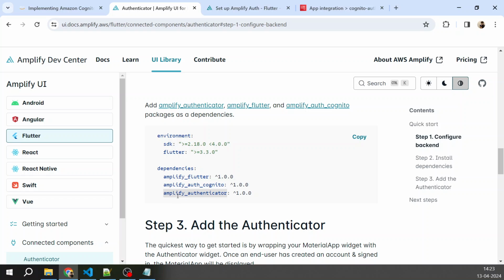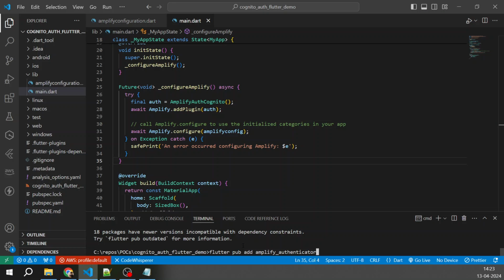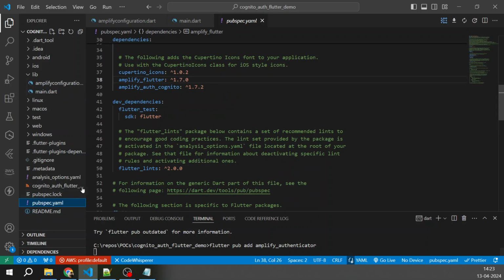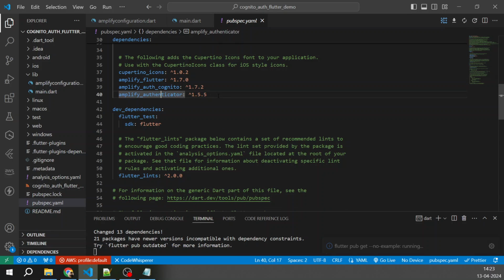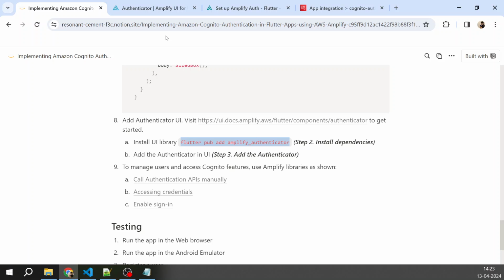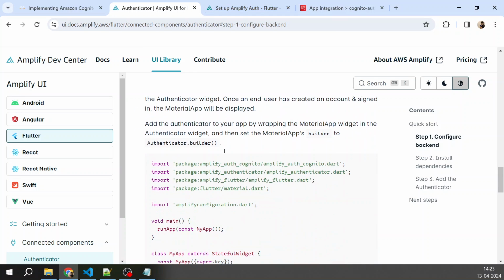We need to install the Amplify Authenticator, so we will run this command. It will update our pubspec.yaml file. Okay, this has been added. So now we have added the UI component as well. Then step 3, add the Authenticator.